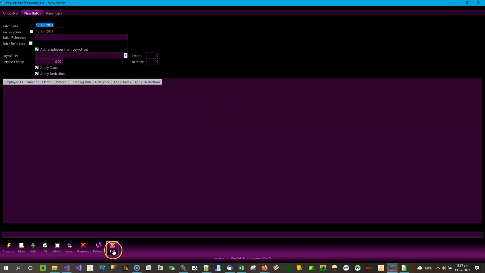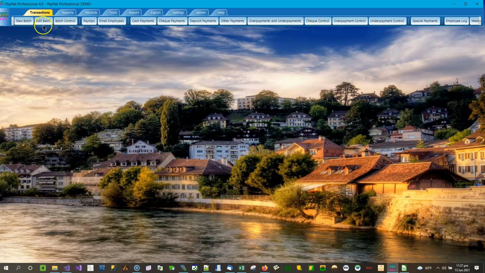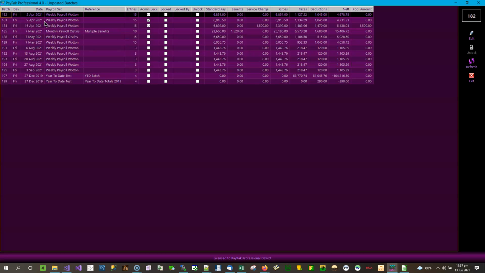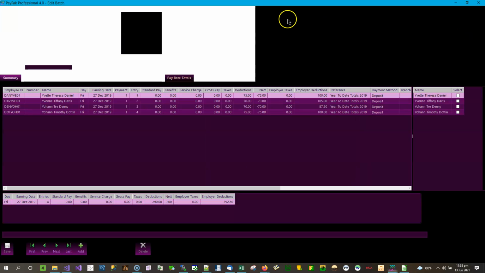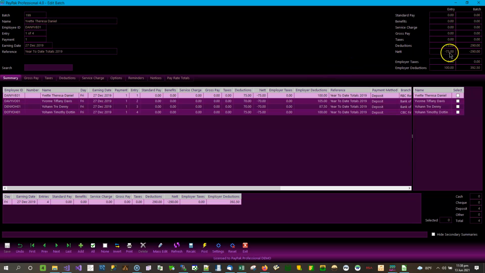Now, the next step would be to edit the batch. So we go to the edit batch screen. There's our batch, number 199, and it has nothing in it except for a 290 total for deductions, and that would be because we chose the option to take out deductions, and those deductions came to 290. Those will be removed or replaced. So let's edit the batch and see what we have to do.